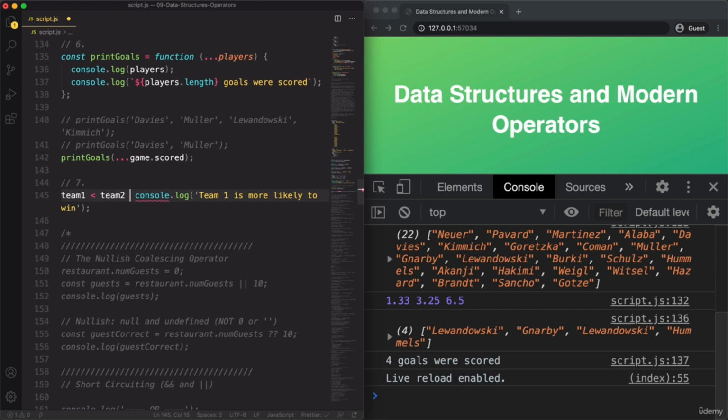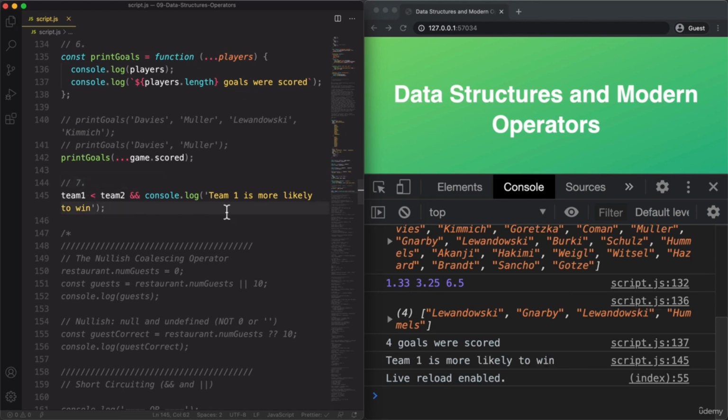Well, it's the AND operator, right? So the OR operator short circuits when the first value is true. And so that's not what we want. So because then right now it would short circuit and this would not be evaluated. But in this case, when this is true, we actually want the evaluation to continue. And therefore, this is the way to go. And so, yeah, team 1 is more likely to win.